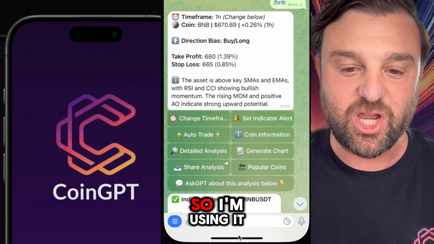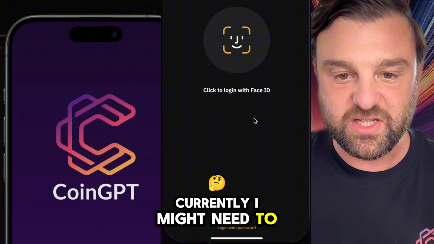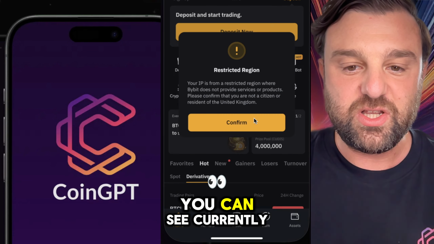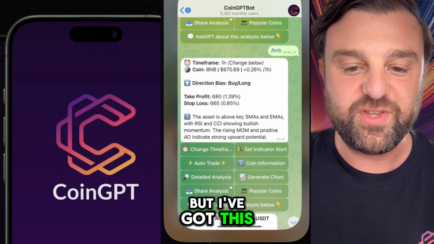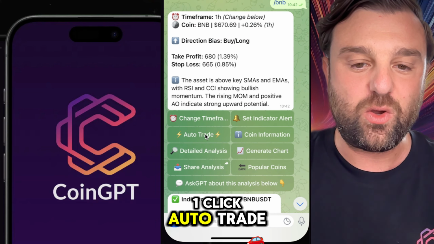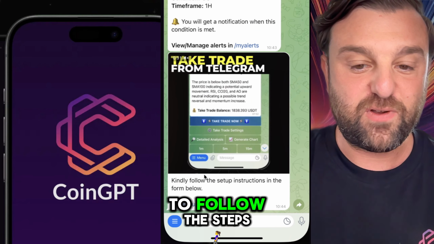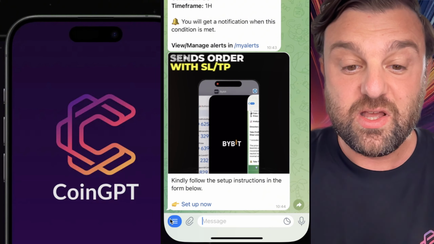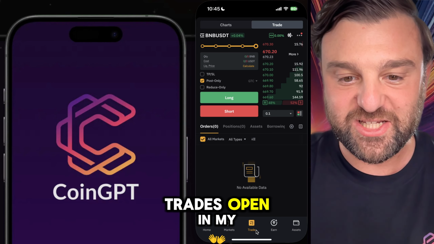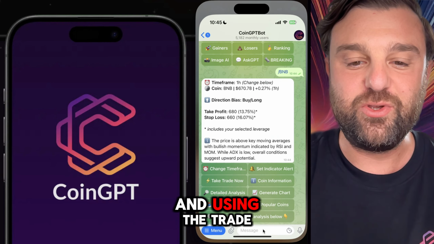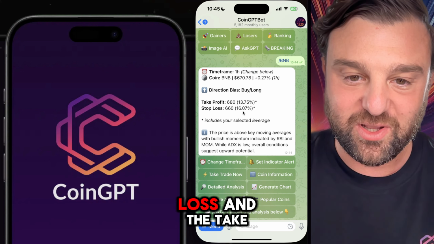Let me show you. So I'm using it with Bybit, just as an example. You can see here, currently, I might need to unlock it. There we go. You can see currently I don't have a trade open, but I've got this trade signal here from CoinGPT. 1 click, auto trade. Okay, it's asking me to follow the steps. If you haven't set up the auto trade, let me log into my other account that is connected. So you can see currently I've got no trades open in my Bybit account, and using the trade signal and the 1-click feature, it's going to send this trade along with the stop loss and the take profit level.